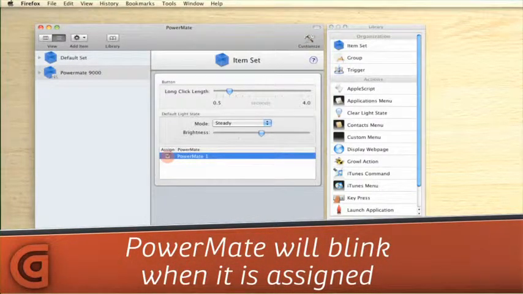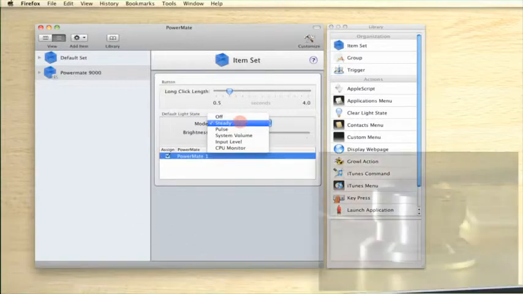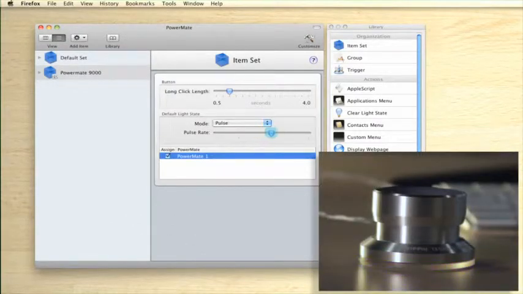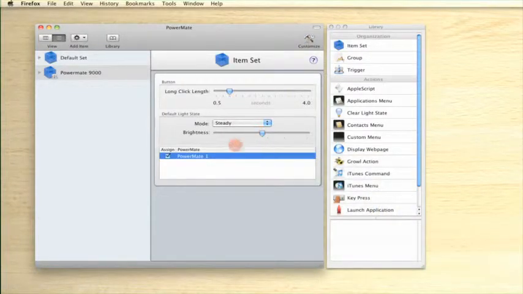And so if you have several PowerMates plugged into your system, you can figure out which one you're assigning the state to. Now up here we're going to set the light state on the PowerMate. You can set it to pulse, which flickers really fast or goes really slow, or you can do a steady state where you're just going to keep it really dim or make it really bright. Now once we've done that, we can go ahead and actually rename our PowerMate. We're going to call it PowerMate 9000.